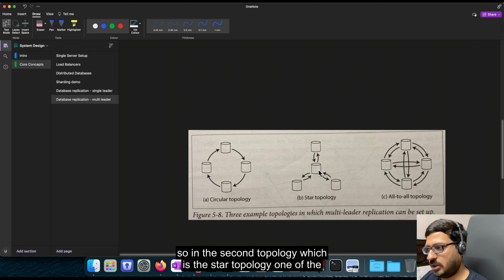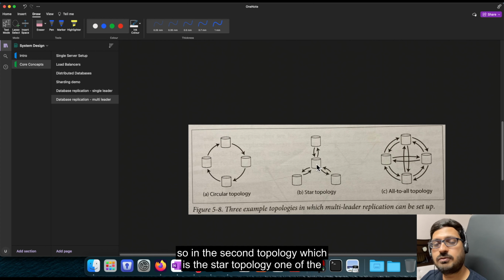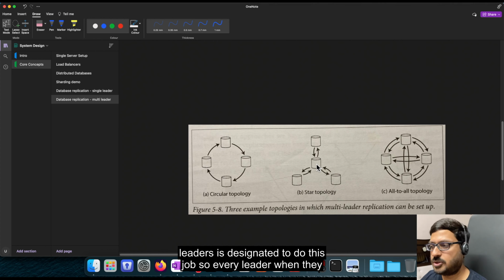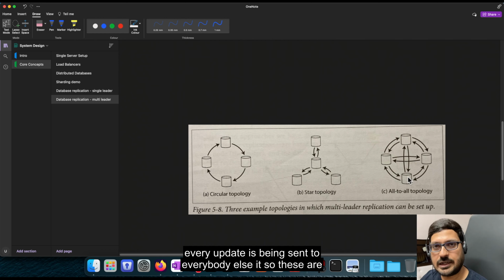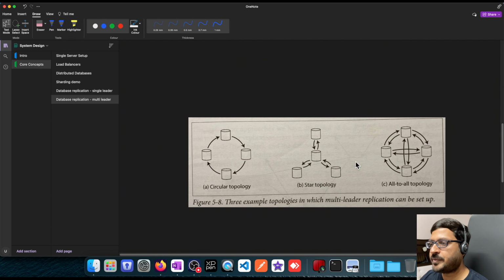In the second topology, which is the star topology, one of the leaders is designated to do this job. Every leader, when they receive a write, sends it to just one node, and this node is responsible for propagating the request to other nodes. So this is another topology. And the third one is all-to-all topology, where everybody is talking to everybody else and every update is being sent to everybody else, right? So these are three different kinds of topology.